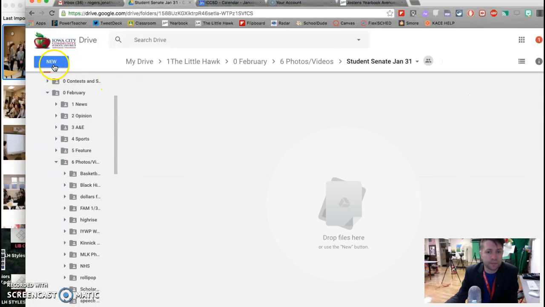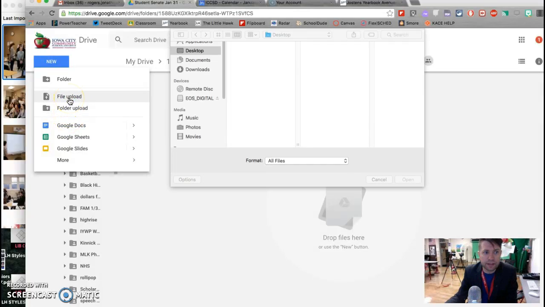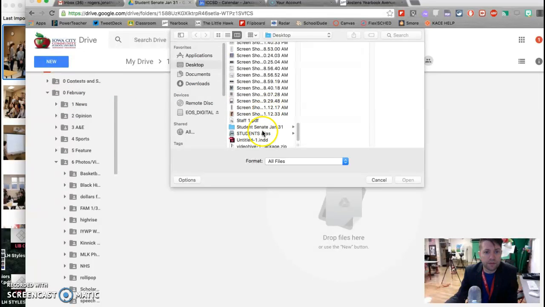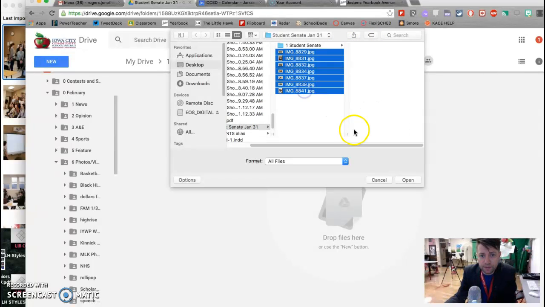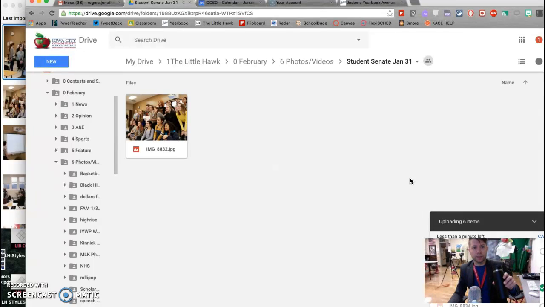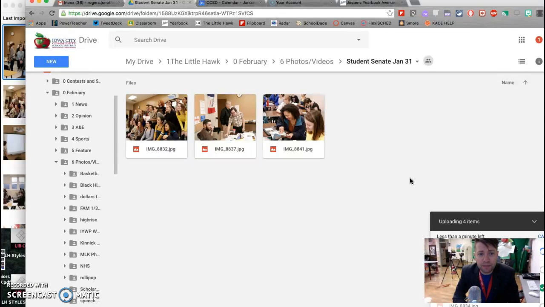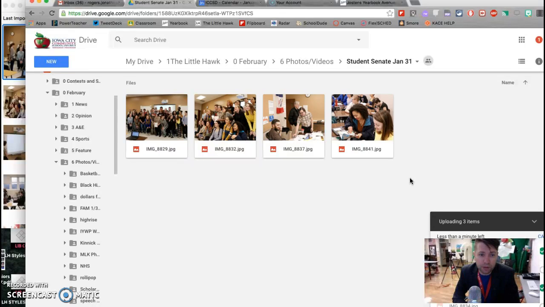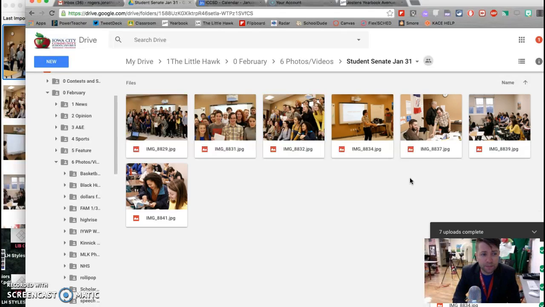I'm going to click on it. Then I'm going to go New, File Upload, or I can just drag that folder right there. Scroll down, find my lovely Student Senate folder. Click on the first one, then hit Shift, then click on all of them. Open them up in there. And we're rolling. Alright, so we have edited, cropped in, multiple non-posed, mostly, shots that anyone can find in the February photos folder.